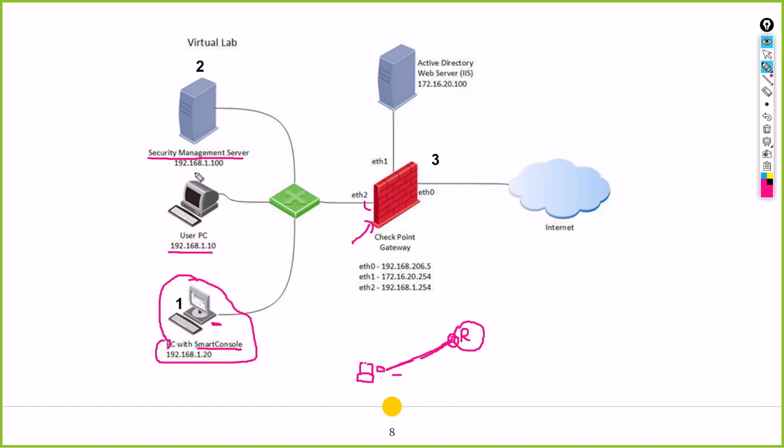So in Checkpoint, basically you will have this device. Now we'll discuss whether it will be in a virtual environment or an appliance-based setup. So you will deploy this device, the security management server. All your policies you will create on this device, whether it's ACL, VPN policies, NAT configuration, or your IPS or any other blades configuration. All these things you do on your management server. So this is your second component.